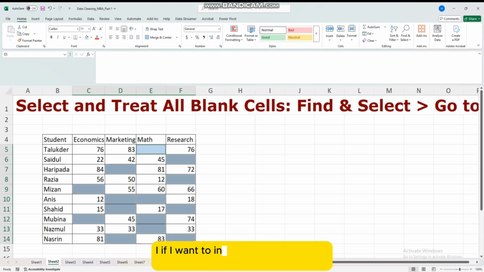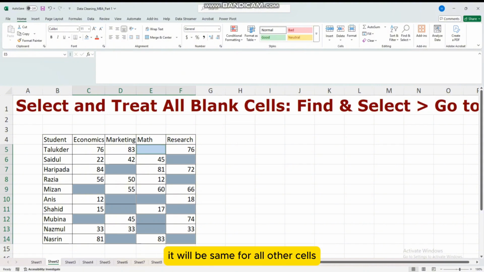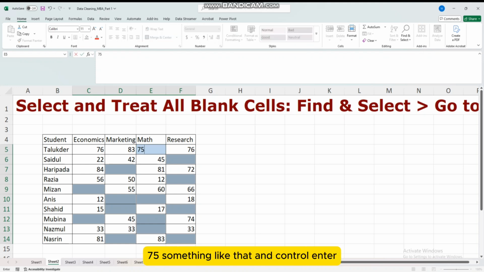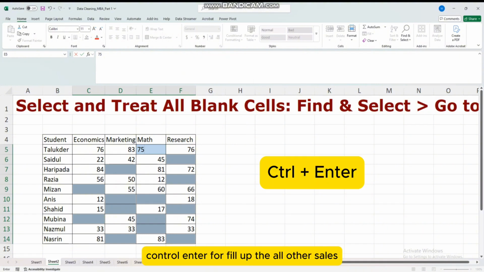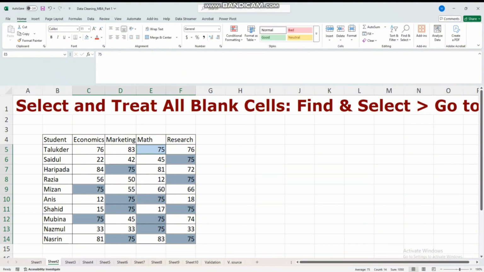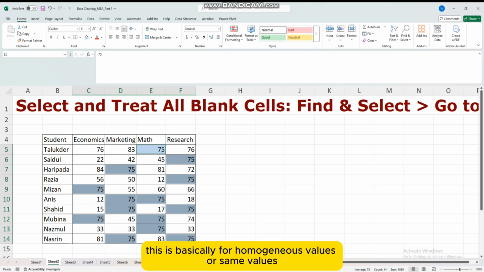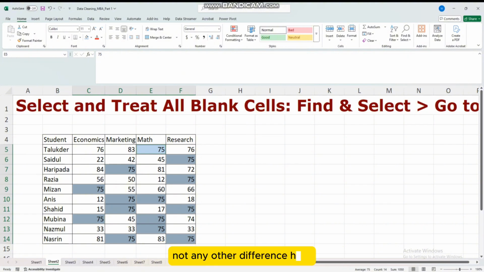Now if I want to input values for the blank cells, it will be the same for all the cells. Suppose I want to fill in 75, and press Ctrl Enter to fill all the other blank cells. Then all the blank cells are filled. This is basically for a homogeneous value, the same value, with no difference. 75 in all the blank cells. If your data varies, it can be different.